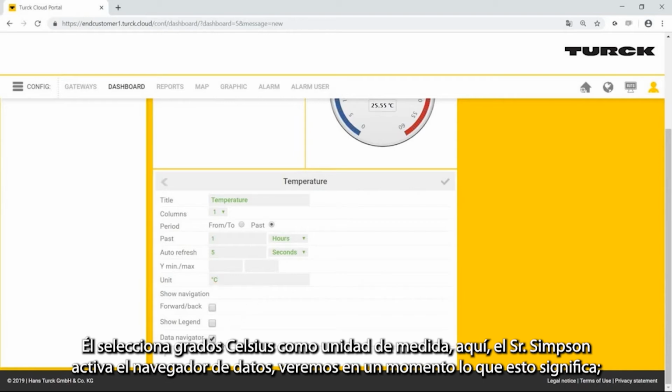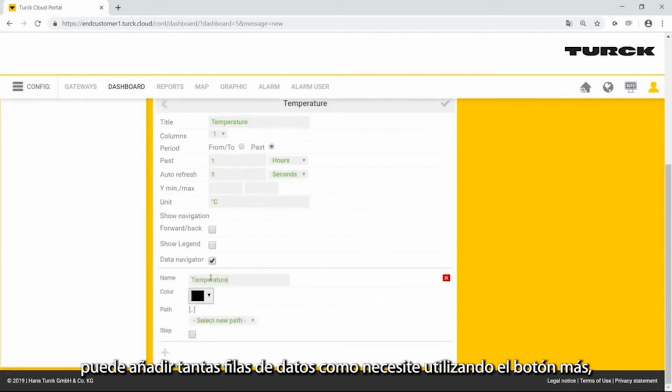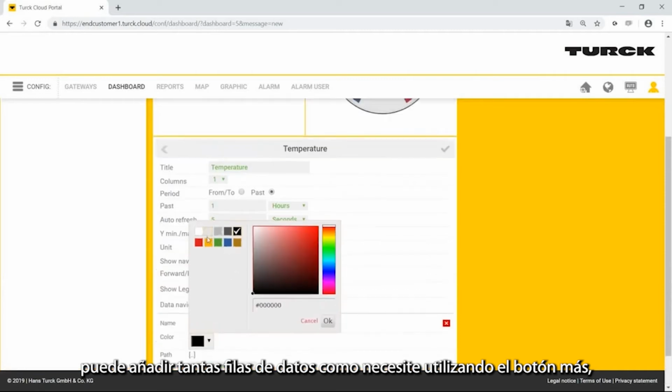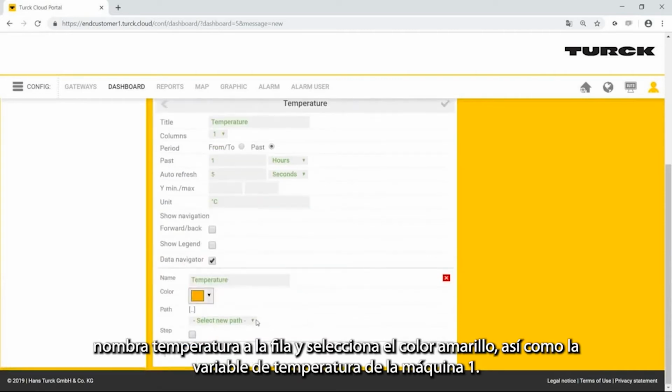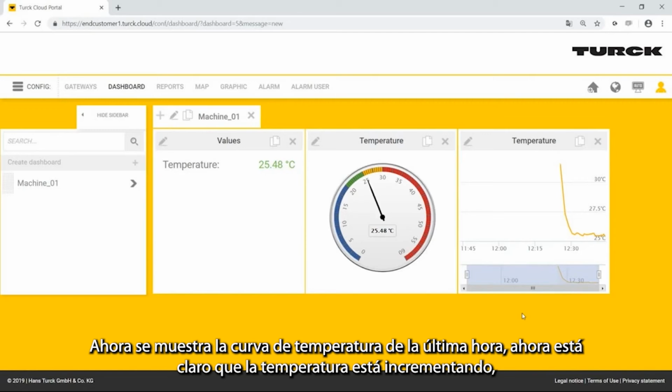Mr. Simpson activates the Data Navigator. We will see in a moment what this enables. He can add as many data rows as required using the plus button. He names the row Temperature, selects the color yellow, and the temperature variable from machine 01. The temperature curve for the last hour is now displayed. It is now clear that the temperature is increasing.